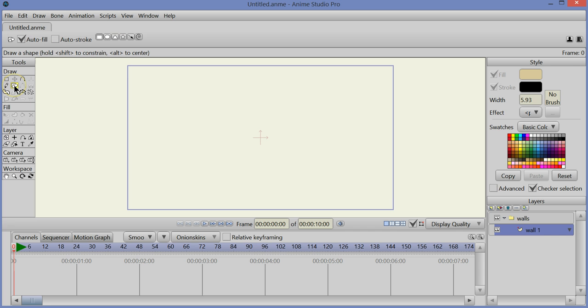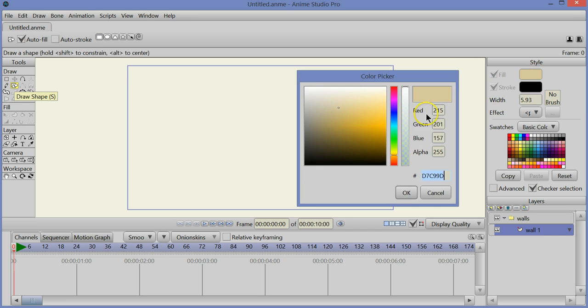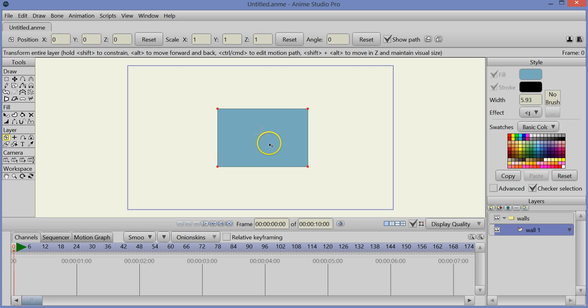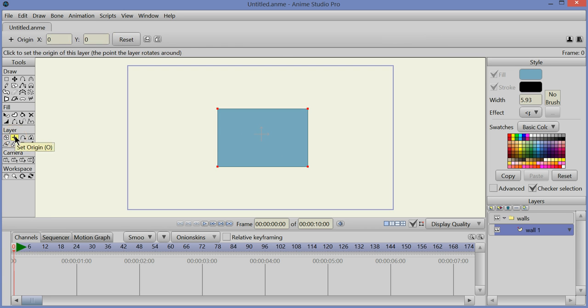So with the rectangular drawing tool, I'll choose some kind of a wall color, and pretty much in the center I'll draw a wall, and then I will try to set up my origin point right in the middle there. All right. And then I'm going to duplicate this twice so that I get three walls. Okay, so I've got wall one, two, and three.